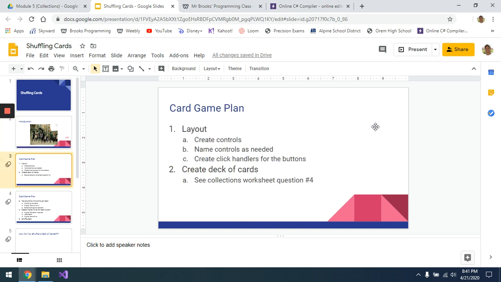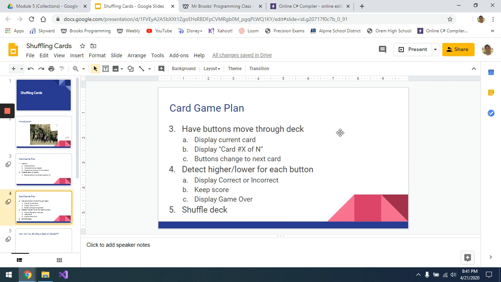So up to this point for the card game, you should have already done your layout, where you create the controls, name the controls, create the click handlers for the buttons, and you should have created your deck of cards. You also have the video support on the WPF side of things. In Visual Studio, you can have the buttons move through the deck of cards, where you display the current card.